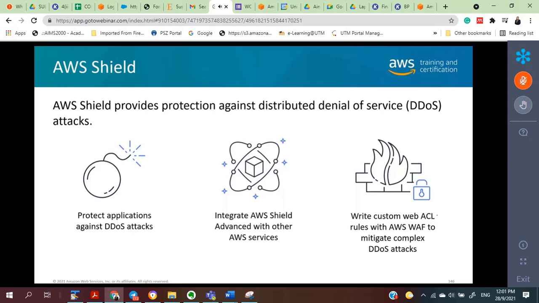Okay, so you'll be able to combine AWS Shield with AWS WAF to mitigate complex DDoS attacks or filter out malicious requests. Furthermore, AWS Shield comes in two variations, the basic and advanced. Basic is free of charge and it gives you low-level DDoS protection. And you're automatically protected with AWS Shield Basic as it is already integrated with your services.